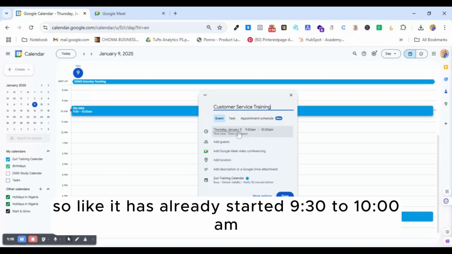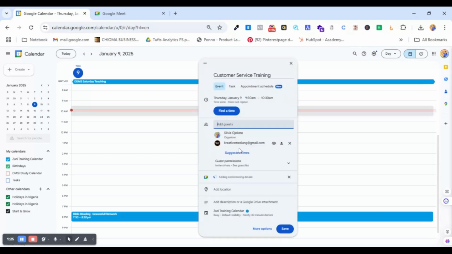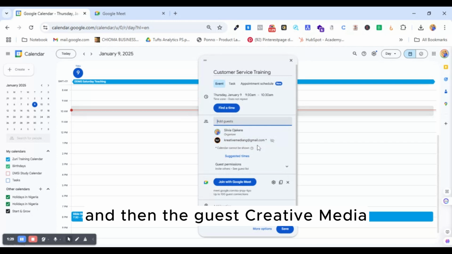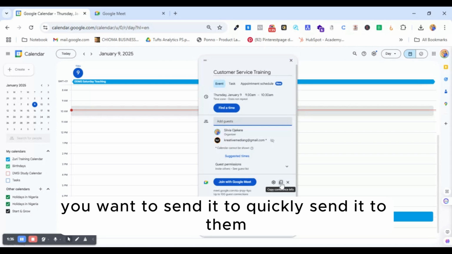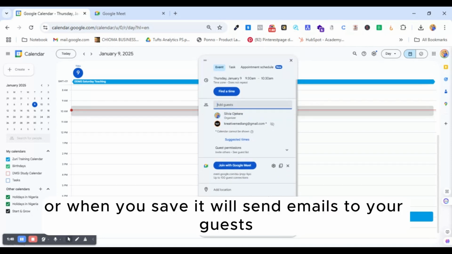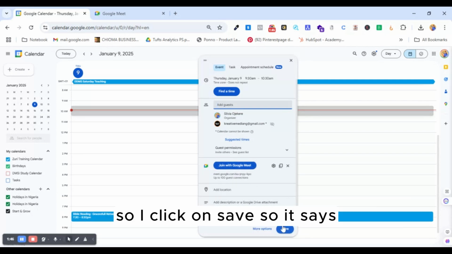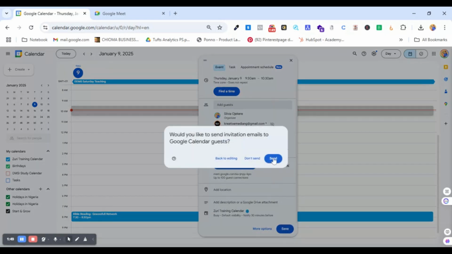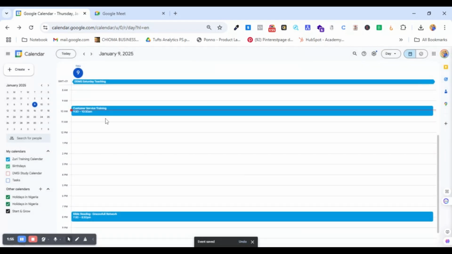It has already started, 9:30 to 10:30 a.m. I can add guests here, creative media. So this is me, the organizer, and then the guest, creative media. You can just copy this, and if you have a group you want to send it to, quickly send it to them. Or when you save, it will send emails to your guests and they can easily join the meeting. So I click on save. It says, would you like to send invitation emails to Google Calendar guests? Send. So that's it.